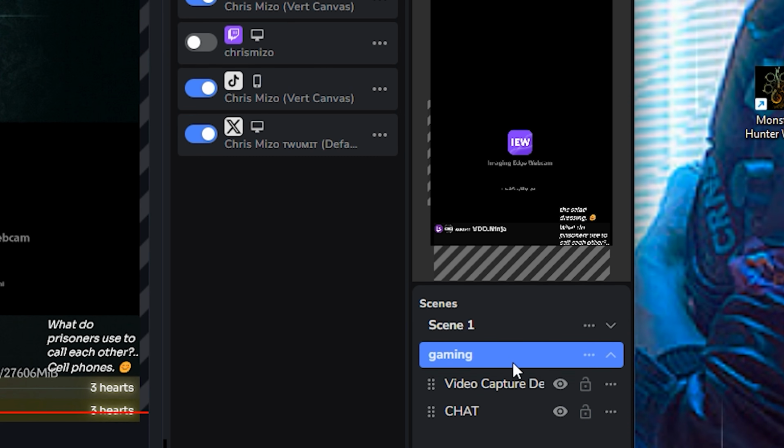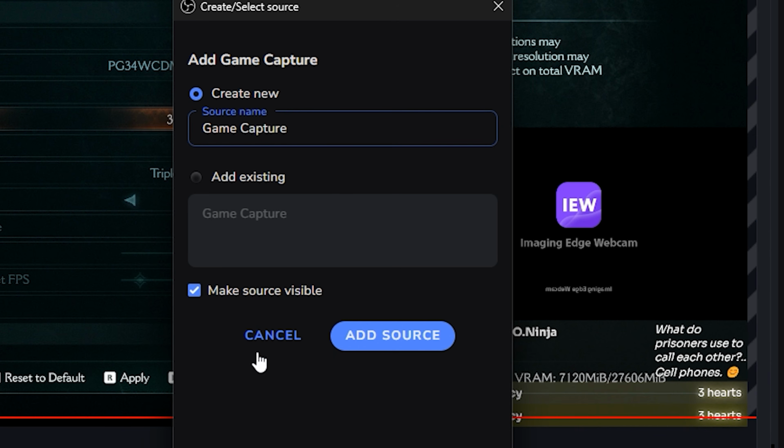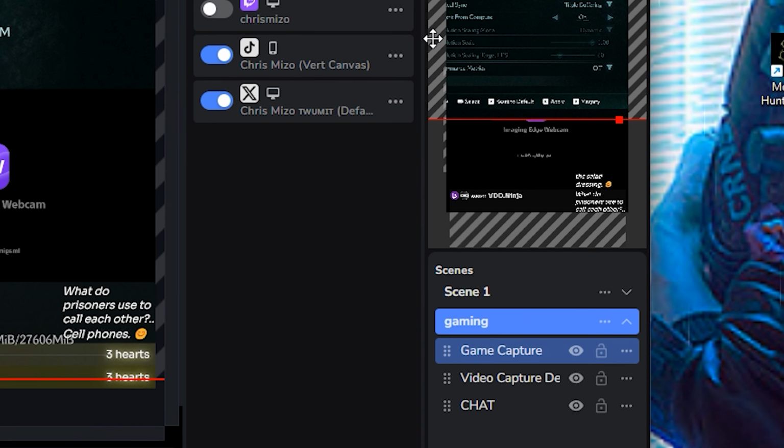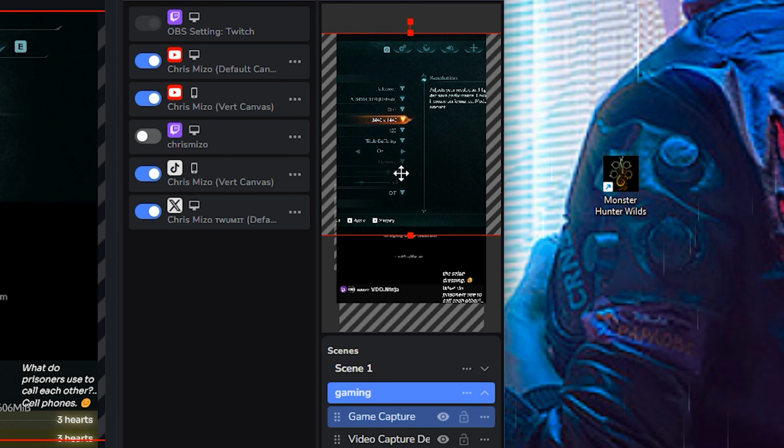When it comes to your source, your game source, make sure to do the same. Game capture. Add existing, game capture. And there it is. Kind of want to set it directly in the middle. Most games will be centered in the middle. And that's how you can set up your game capture.